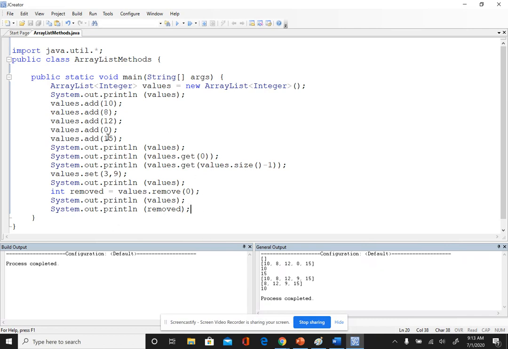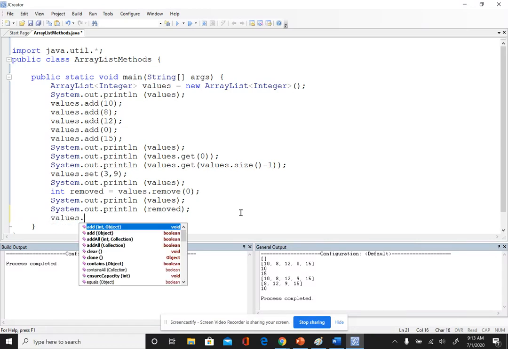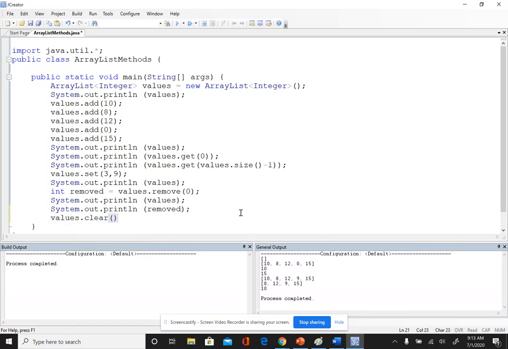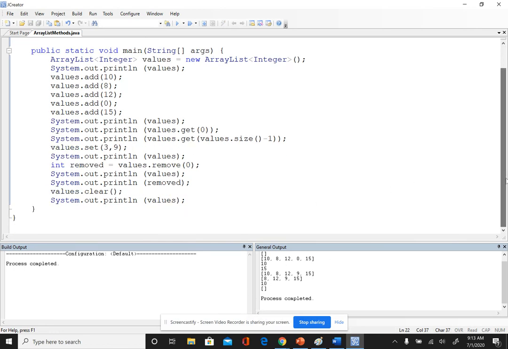So we talked about get, add, set and remove. Also, we have clear. If I want to remove all the elements, I can just call clear. Clear removes all the elements from the list. So now if I print the ArrayList values, it will show me empty brackets. That means there are no more elements in there. So these are the most common methods of the ArrayList.